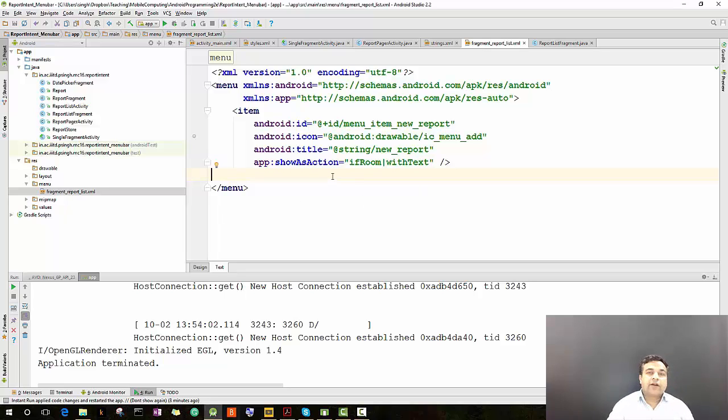Now this showAsAction attribute refers to whether the item will appear in the toolbar itself or in the overflow menu. We have put two values here, ifRoom and withText, which means that the item's icon and the text will appear in the toolbar if there is enough room. But if there is not enough room, say there is room for the icon but not for the text, then only the icon will be visible. And if there is no room for either of them, then the item will be relegated to the overflow menu. So this is just an indication of where the icon will appear.